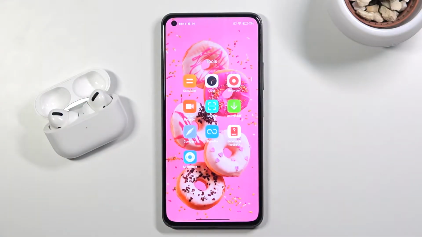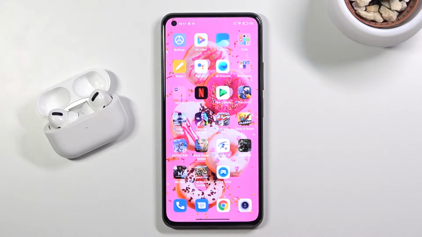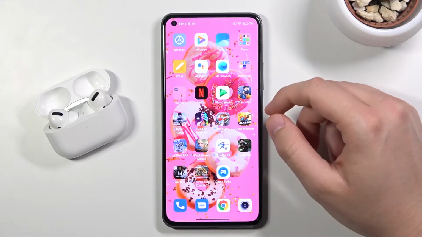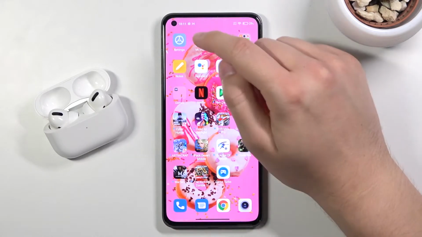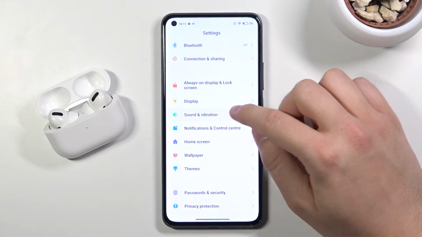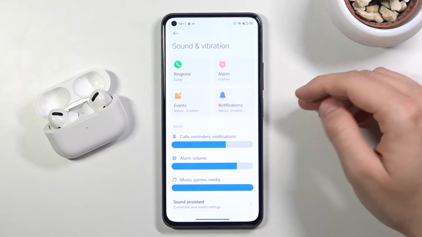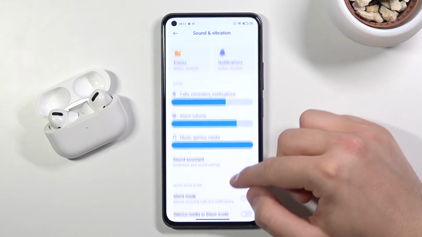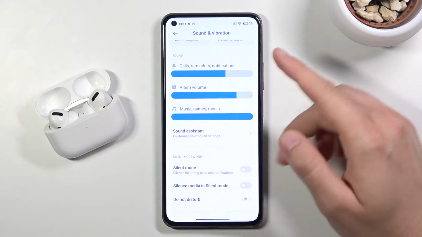Welcome! In front of me I have XIAOMI Mi 11 Lite, and today I will show you how easy you can find sound settings. So at first you have to go for the settings, move to the sound and vibration, and as you can see here we got the volume level of calls, alarm and music.